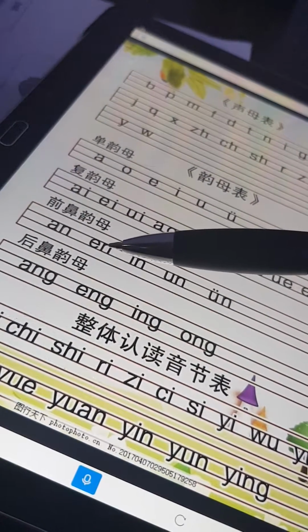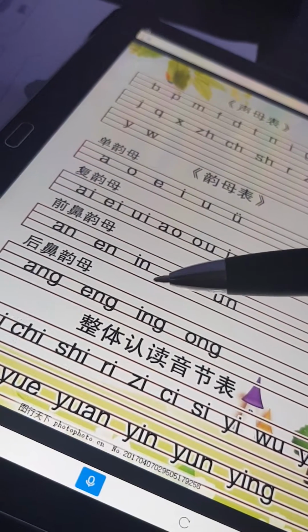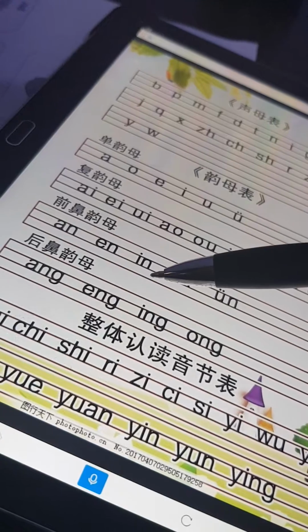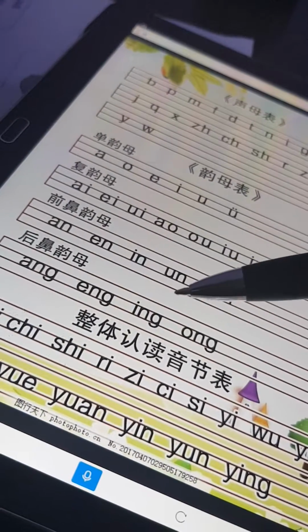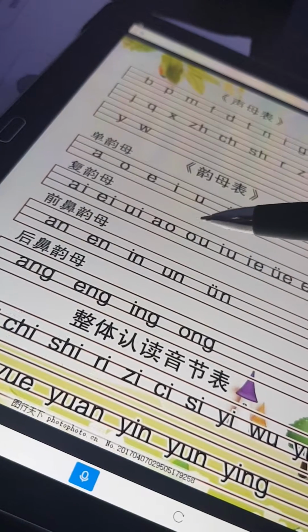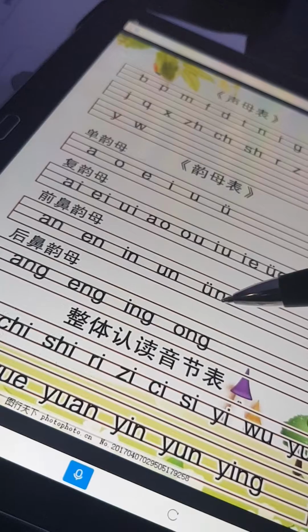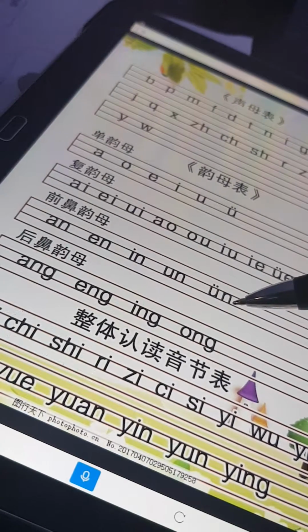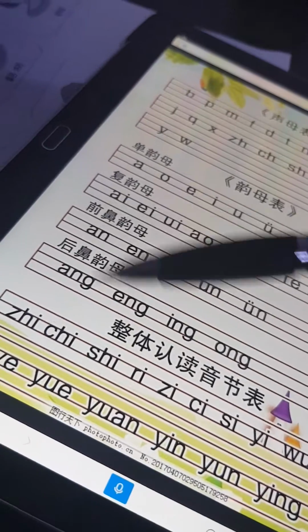This is in. Same as English, right? Same with English. In. This is a we call it a, right? Yun. Okay, this we call it.